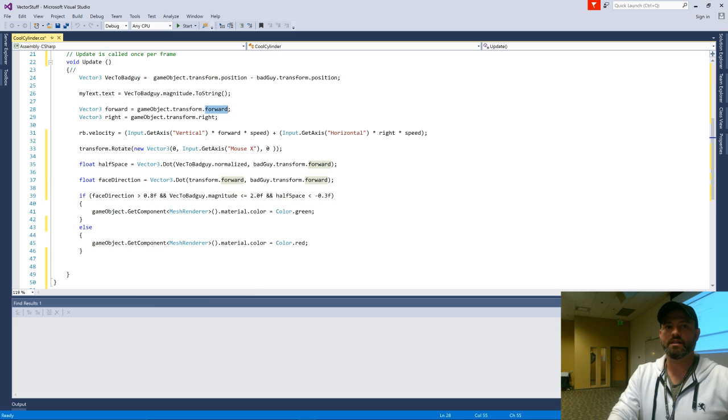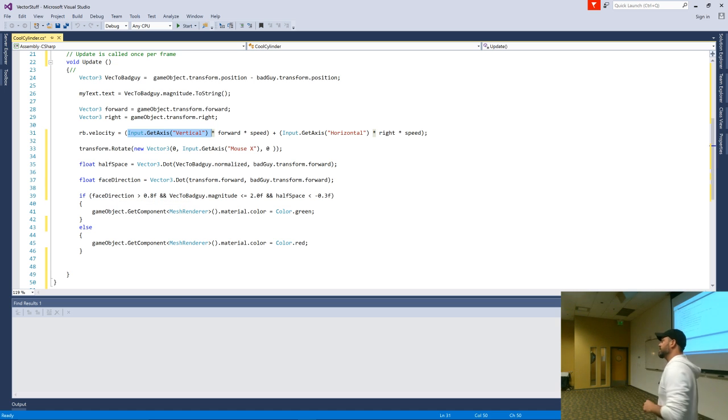We went over velocity again. We showed how to get input on axes. The dot product. That's the scary thing. That's super math. Magic math is the dot product.